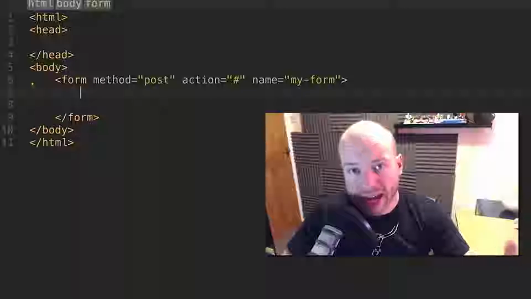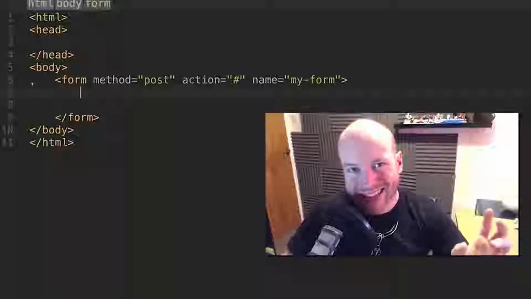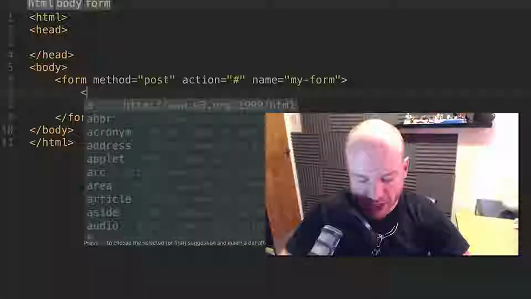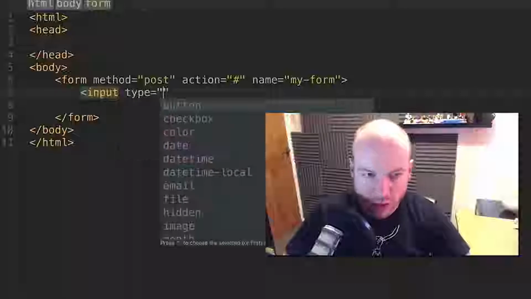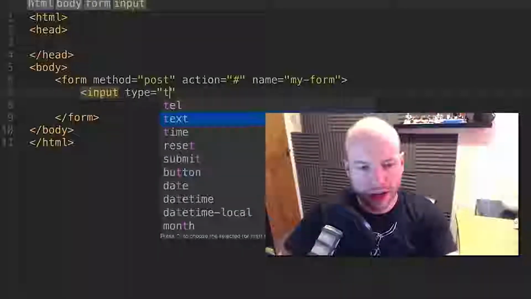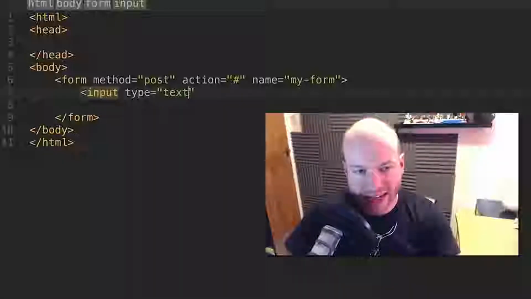So within the form tags, this is where we actually supply the inputs. Now the inputs are the actual form fields, so the checkboxes, the text boxes, the select boxes, and so forth. We do this by declaring an input tag, and we supply a type attribute to that. So if we did input and then type equals, and if we did text, and notice that this IDE has come up with all sorts of input types. So we want text, for example.